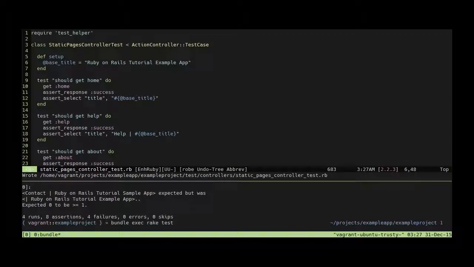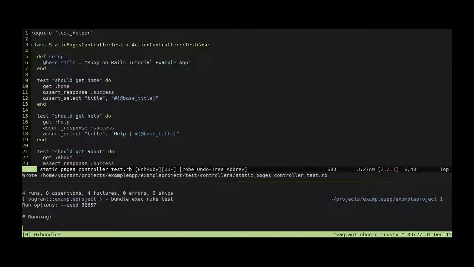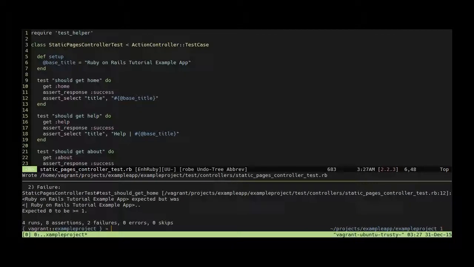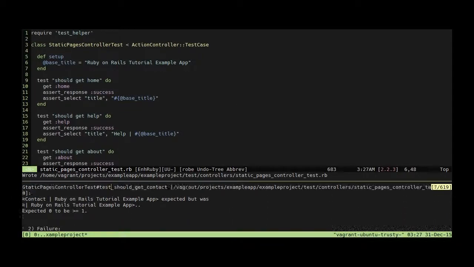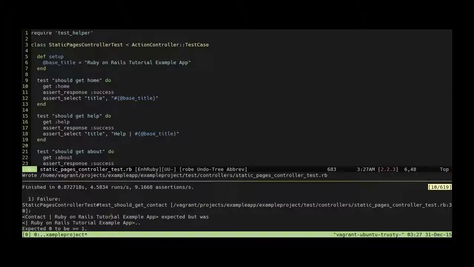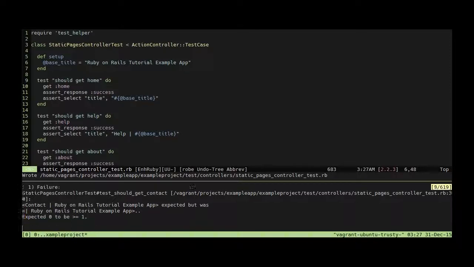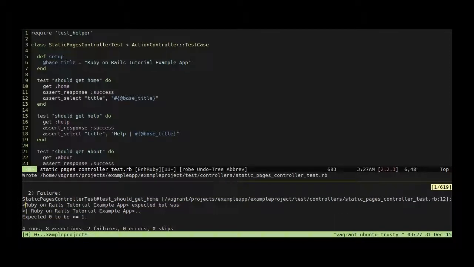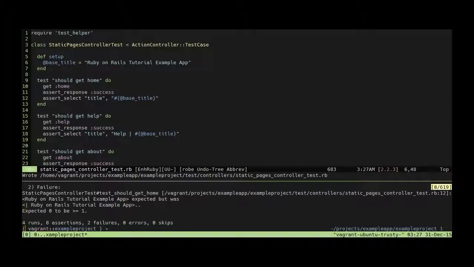So let's run this test one more time. I think there should be 2 failures because help and about should be pretty much correct based on how we checked it in the browser. Okay, so what happens is, the contact page fails because there's nothing being rendered here, and the home page, nothing is rendered here.